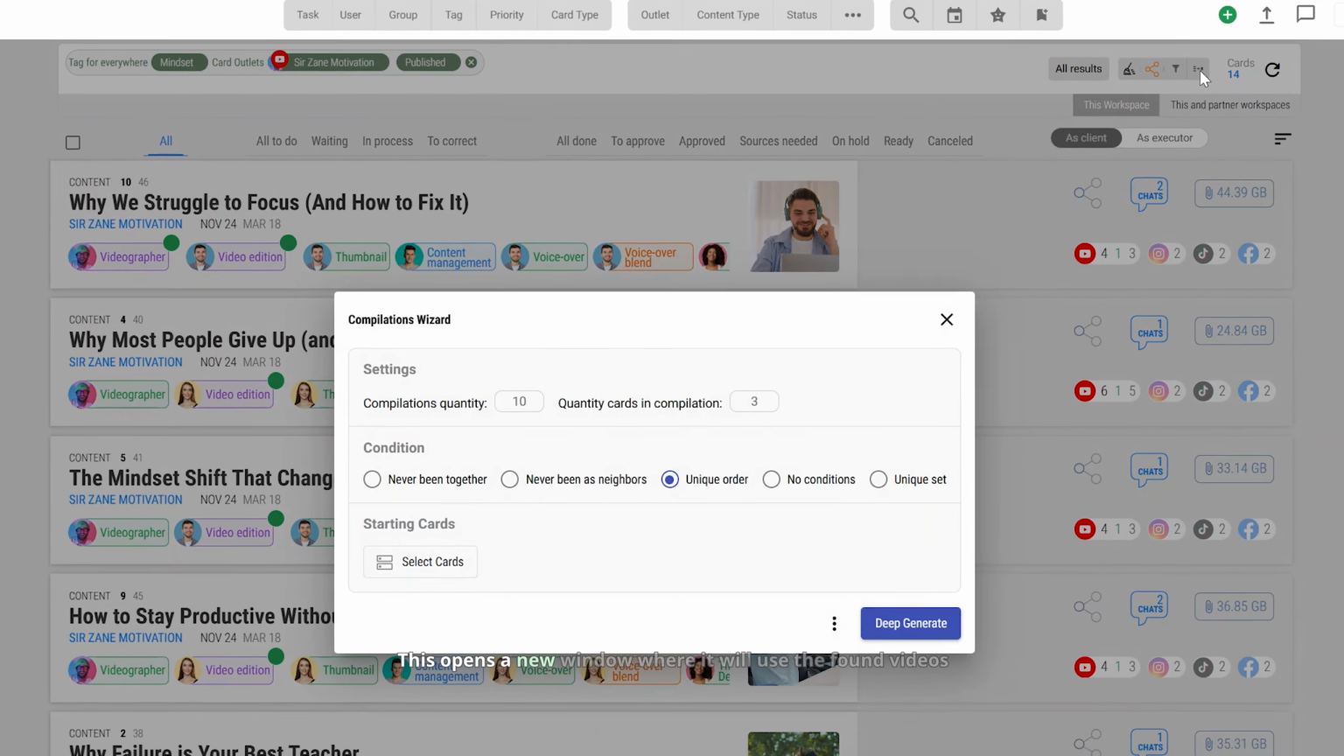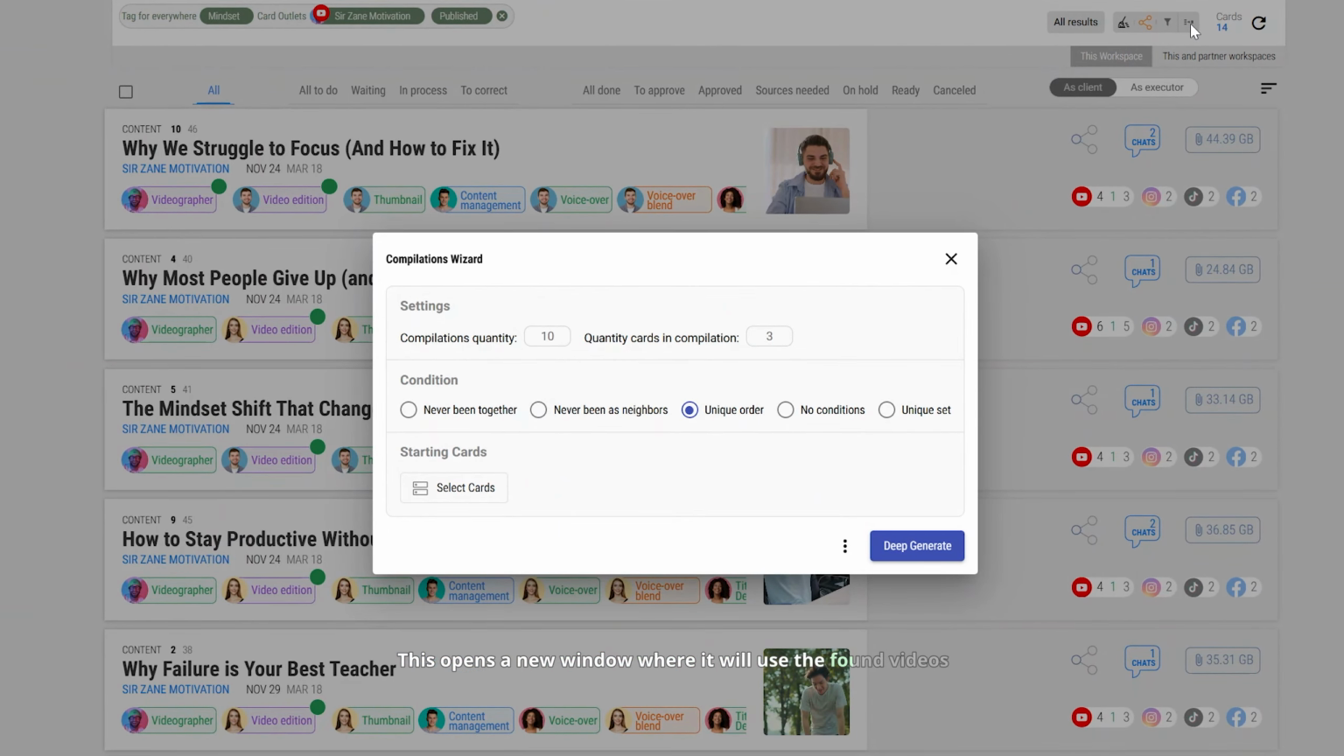This opens a new window where it will use the found videos to generate compilation options. First, set how many compilation options you want. Next, set how many videos each compilation should consist of. The wizard will generate those options so you can review them, as they will consist of different videos and different orders of videos in the compilation.